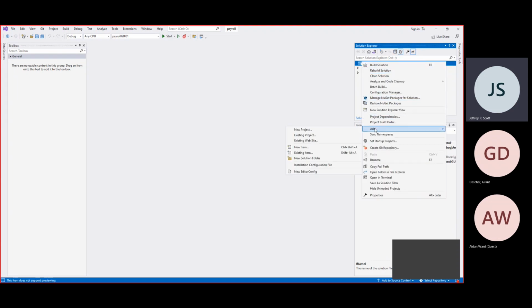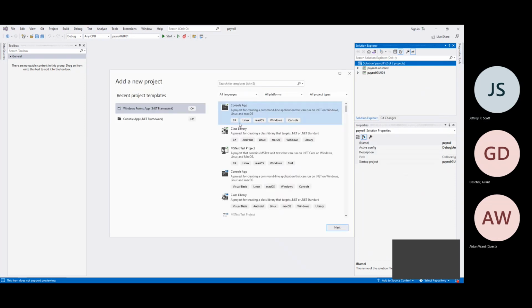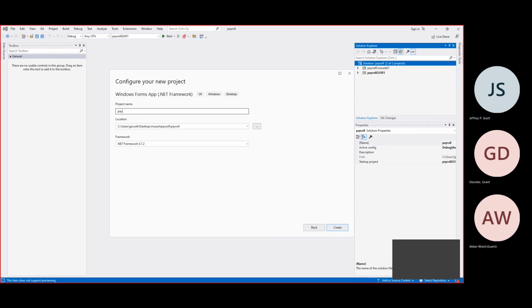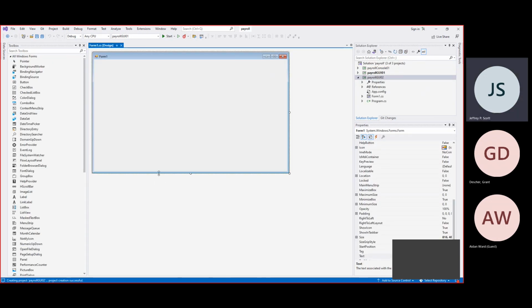So let me add a new project. It will again be a Windows Forms app. This one will be, I'm going to call this Payroll GUI 02, and it's going to have stuff from chapter 4 on it today, and I'll add a few other things on it for chapter 5 for tomorrow. All right, so create. I'm going to do this fairly quickly if I can.